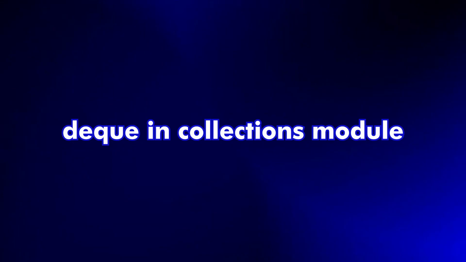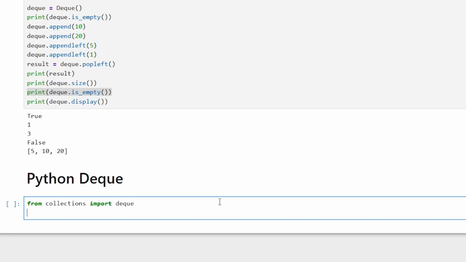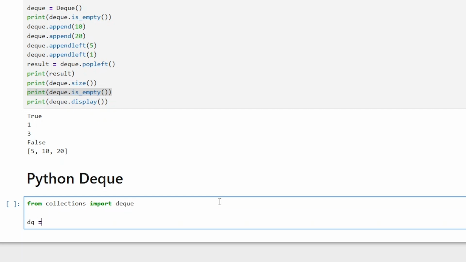Now we'll be implementing the deque using the collections.deque module. This version of deque is optimized for fast insertion and deletions from both ends. And to do this, we're going to start by importing the deque. And to do this, we have from collections import deque. So we'll have deque equal to deque.